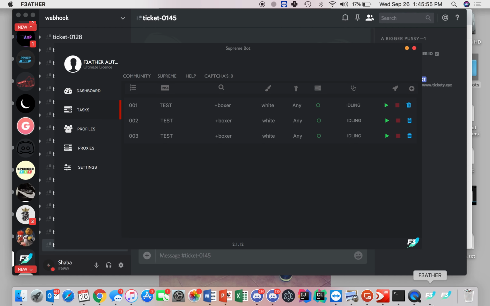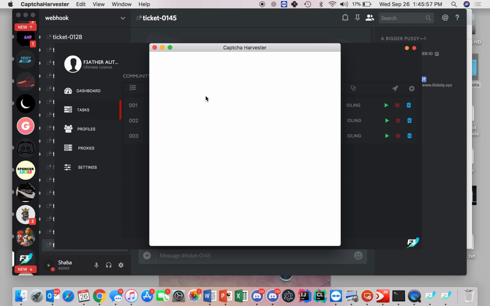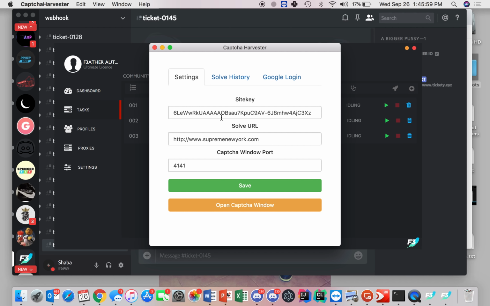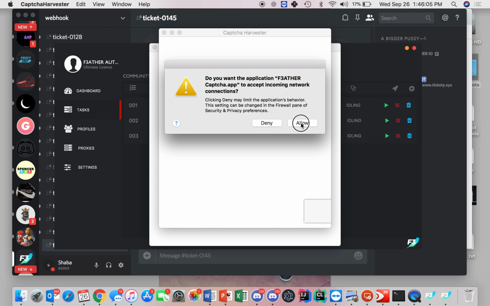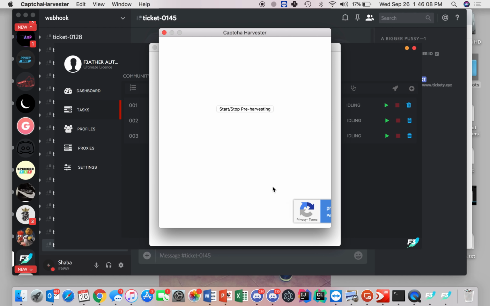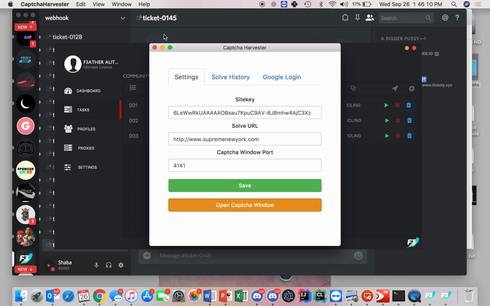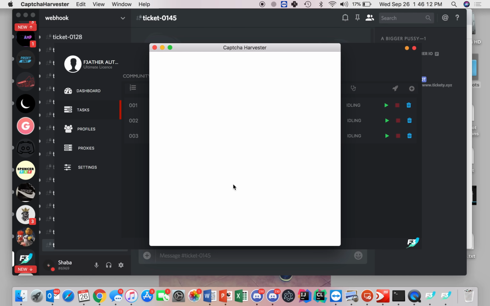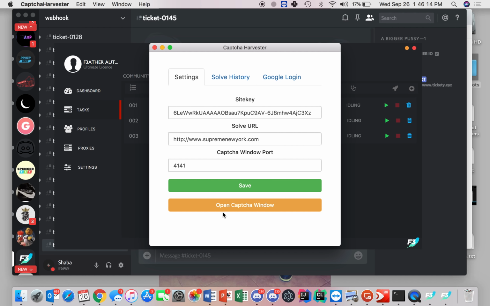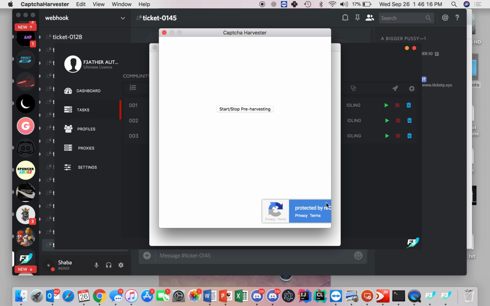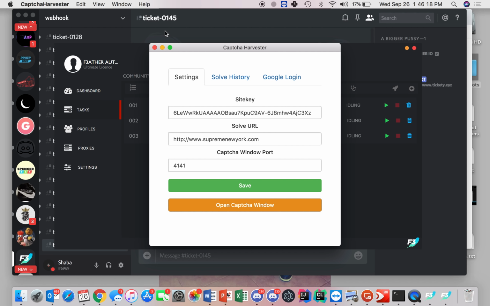three tasks basically. What you're gonna do is open up your captcha harvester. You're not gonna touch the site key, the URL, or the port. Everything comes how it's supposed to be. Now, a lot of people when they open up the captcha harvester will say something like invalid site key or whatever. All you have to do really is click save twice, and when you come back in here, it'll be perfect.